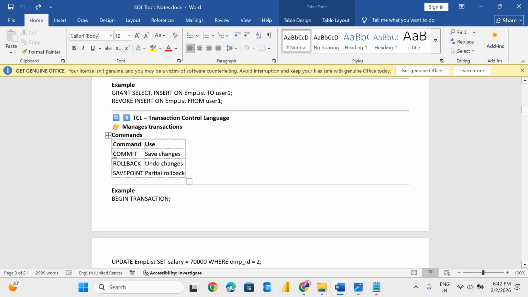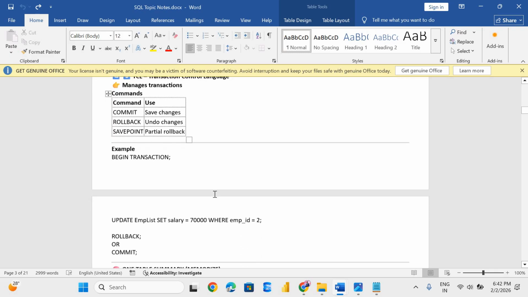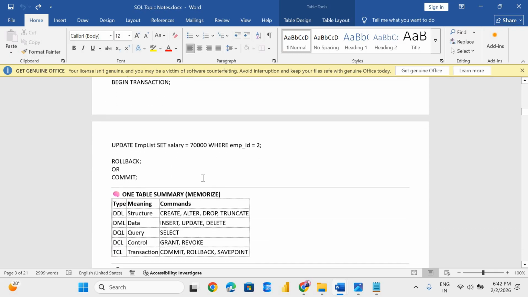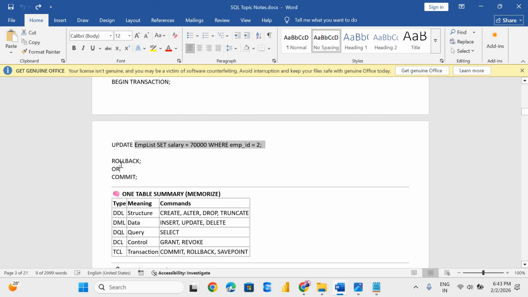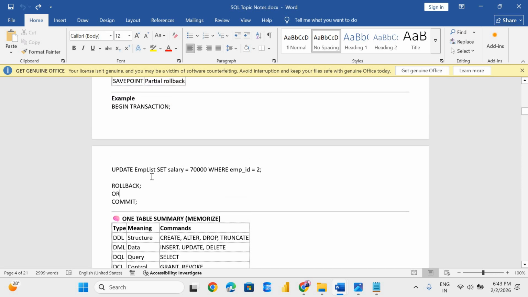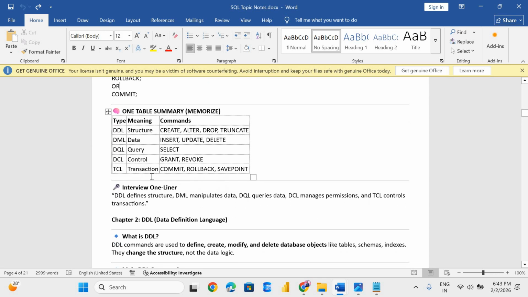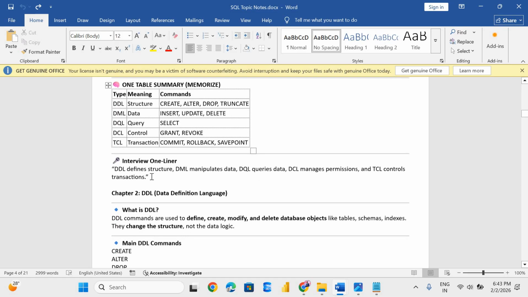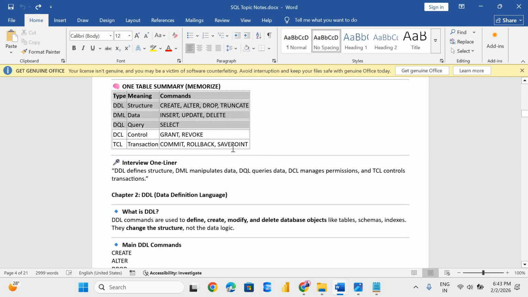In transaction control language, for example, to manage transactions in a bank, we use commit to save the changes, rollback to undo changes, or savepoint. Commit means saving changes, rollback means undoing changes, savepoint means partial rollback. Begin transaction, update salary equal to 70,000 where employee ID equal to 2, rollback or commit, like that. So this is the complete table.